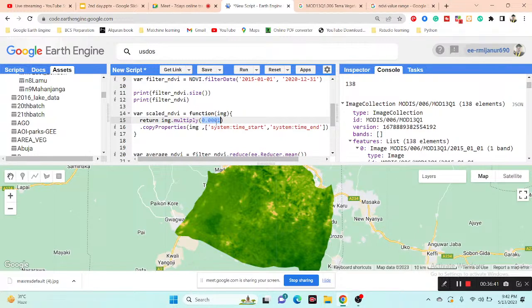So I explain again. First of all, I take a variable name scaleNDVI, then use the function keyword and take only one image. Randomly I take only one image, and this image I multiply with this scale factor, and after multiplication it creates one type of new characteristics. These new characteristics I copy. So that's why I simply use copyProperties and apply from system time start and system time end. It means that from start time to end time, all of those images I apply. So this is the function.